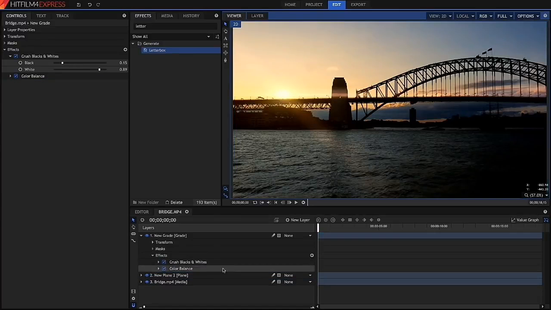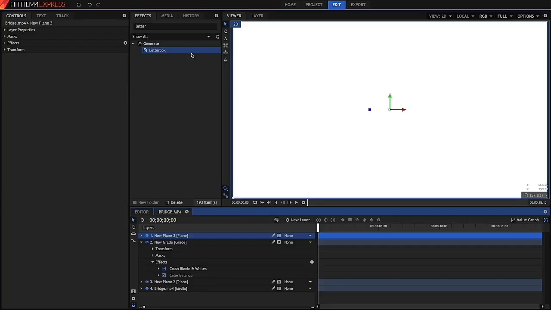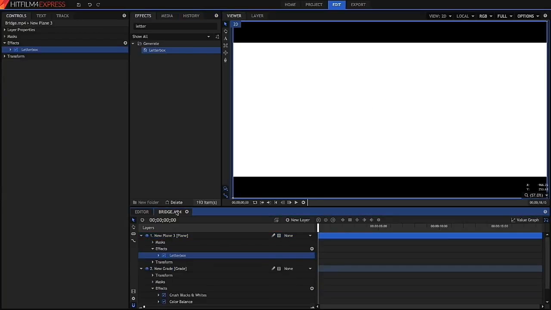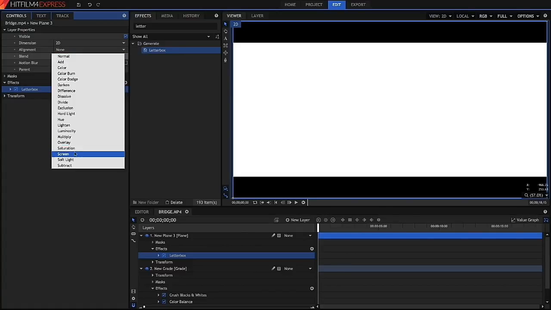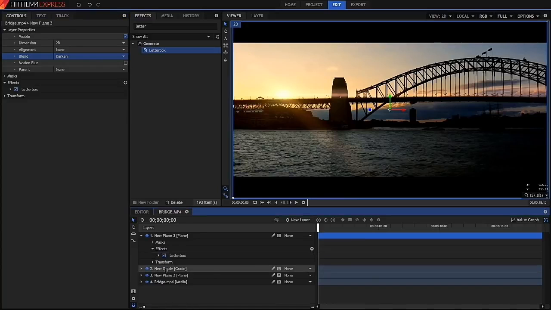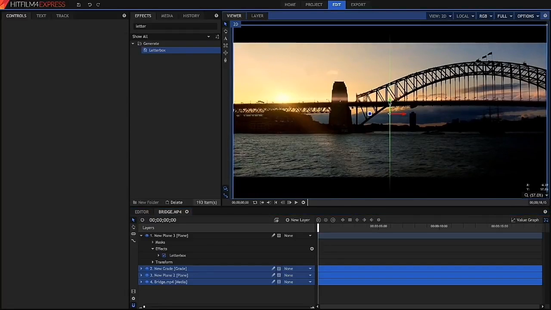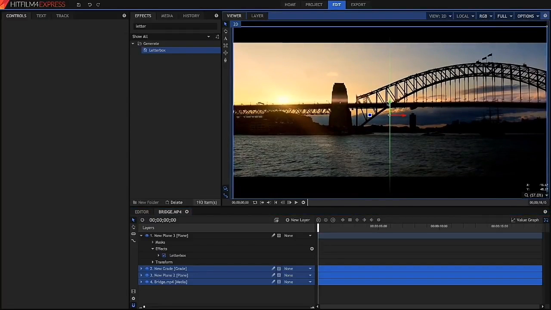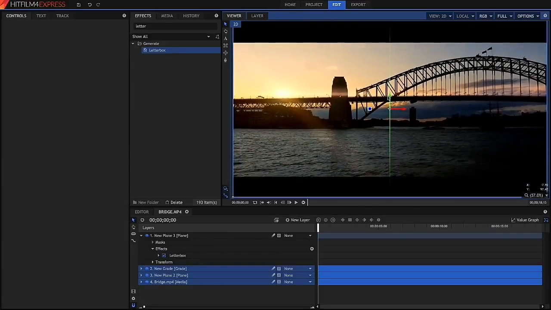And what you can even do is add it onto a new plane. So I'm going to make this a white plane actually. I'm going to drag my letterbox effect onto this plane, and I'm going to set the layer properties of this top plane to be darken, and what I can then do is move all of this stuff. So if I select all of these layers here, I can move them down a bit like so, and recompose my image based on these letterboxes as well.